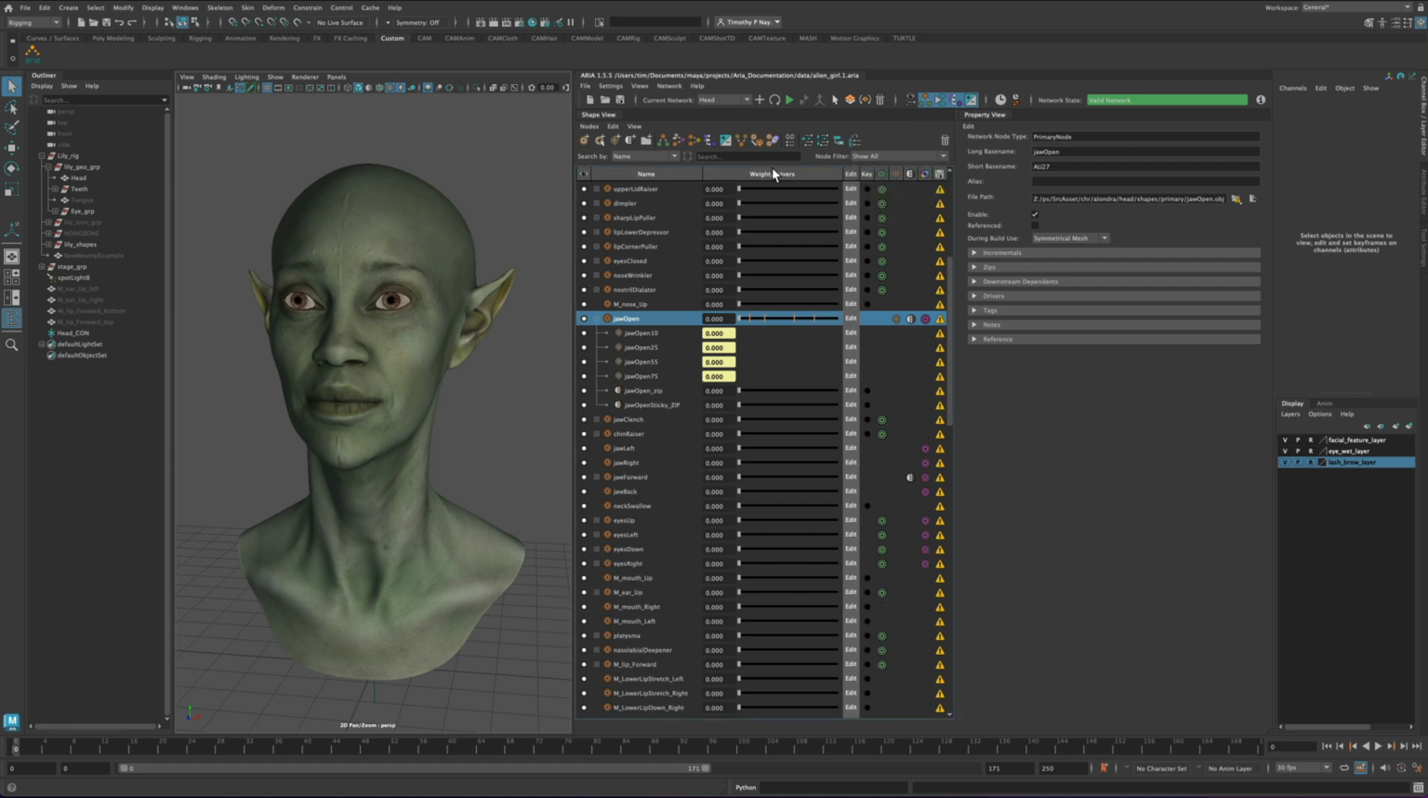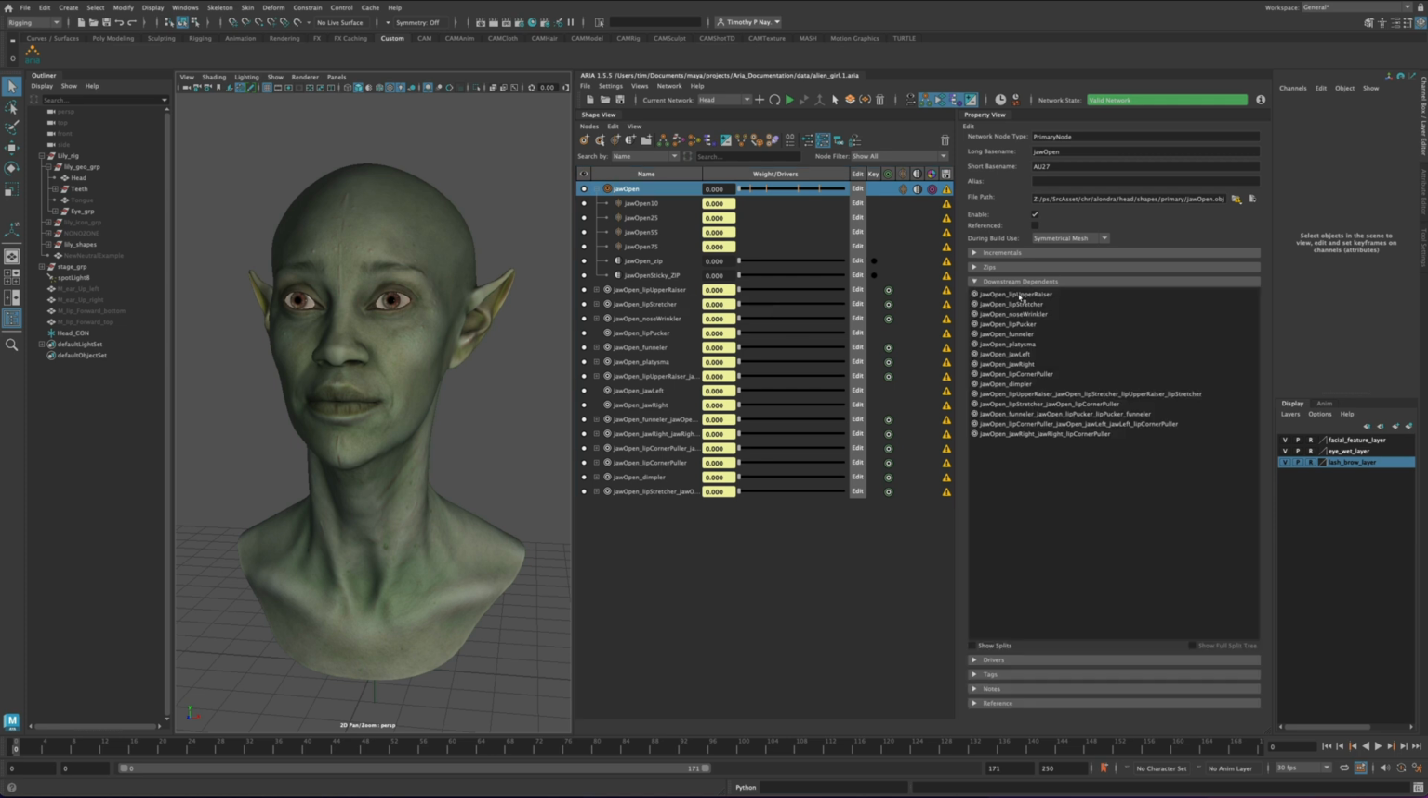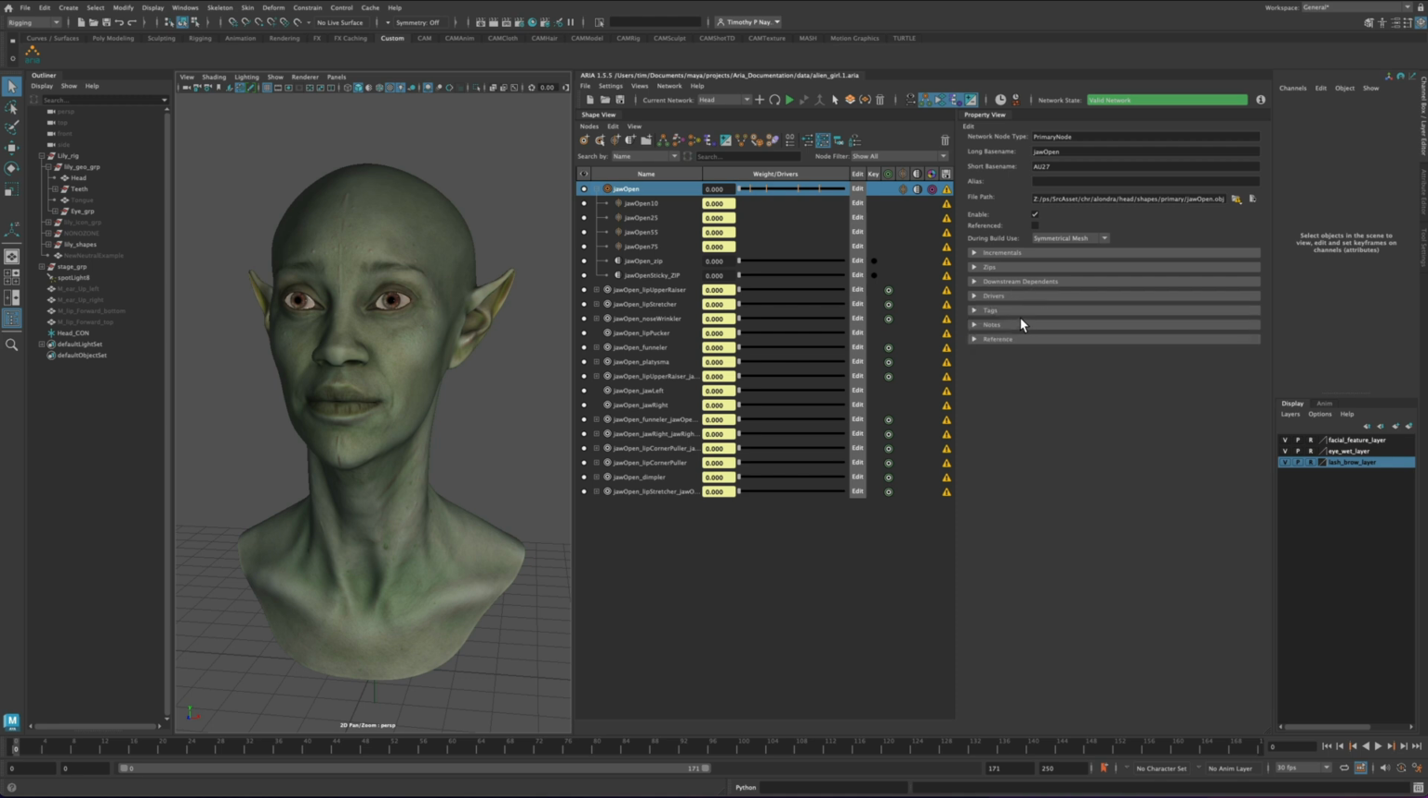And jaw open, as we can imagine, is involved in a number of different combinations. And so in ARIA, the terminology is downstream dependent. This is just an independent combination node, but if you're dealing with a primary that influences a number of combinations, those combinations live downstream in the network, hence the terminology downstream dependence. If I were to open that up, I could see all of the combinations downstream that jaw open is involved in.